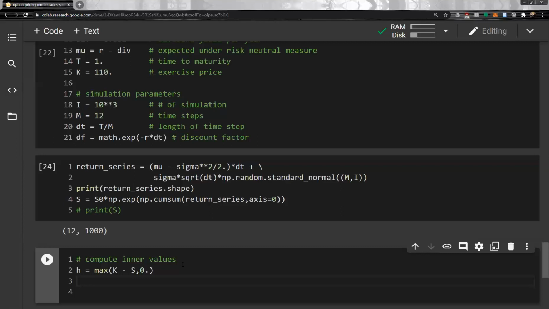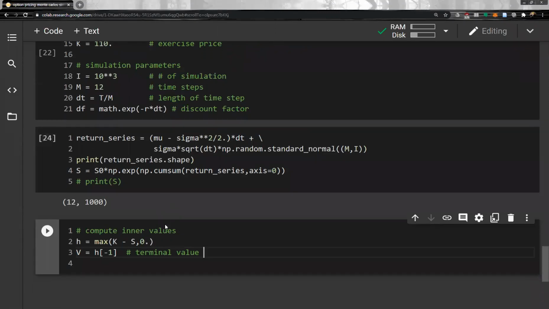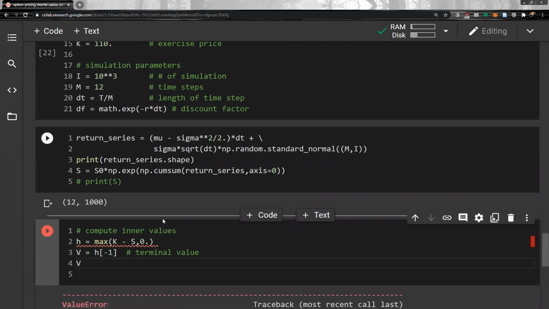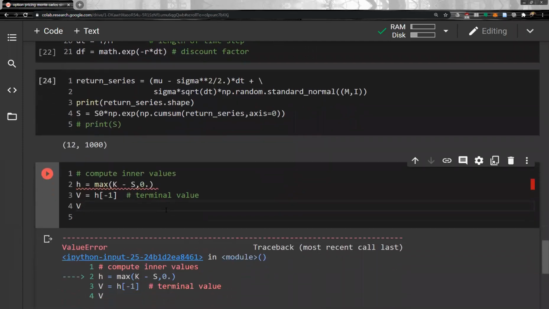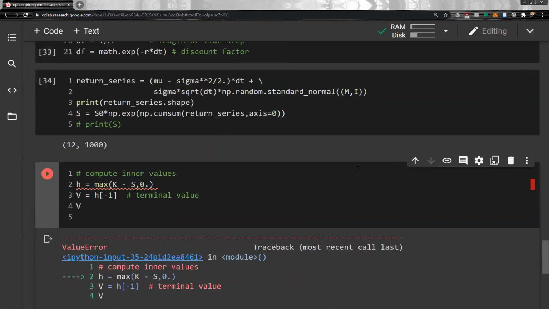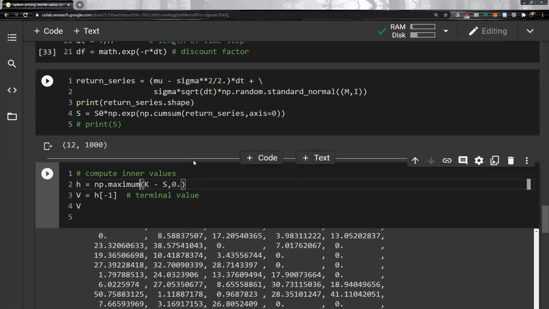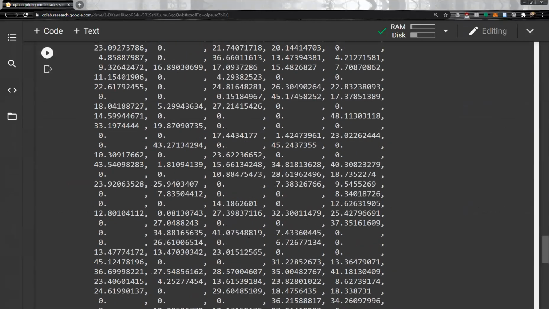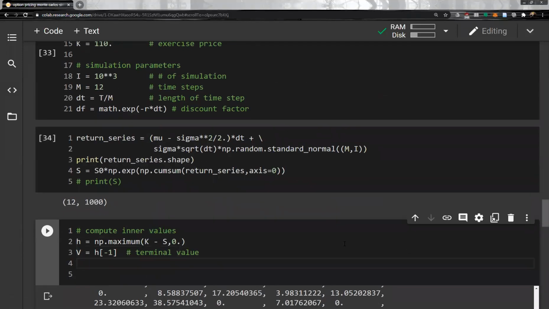Right away. And then, of course, the terminal value. Terminal value, right? So let's see V. Oops, max. There is a value error. Let me run all. And then value error, why do I have a value error? Okay, so definitely there is no max function here, it is np.maximum. Okay, now it is fine. So it's sometimes 0, sometimes not. So okay, the terminal value is fine.